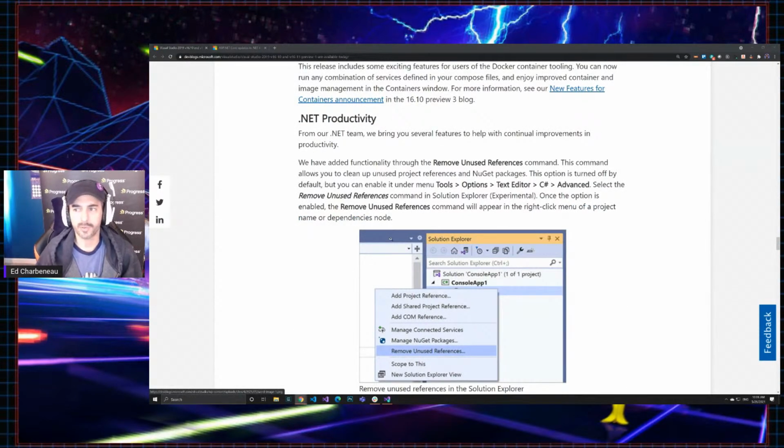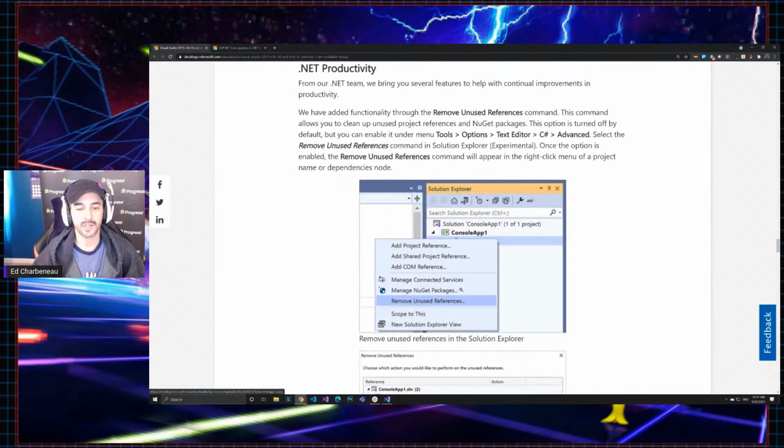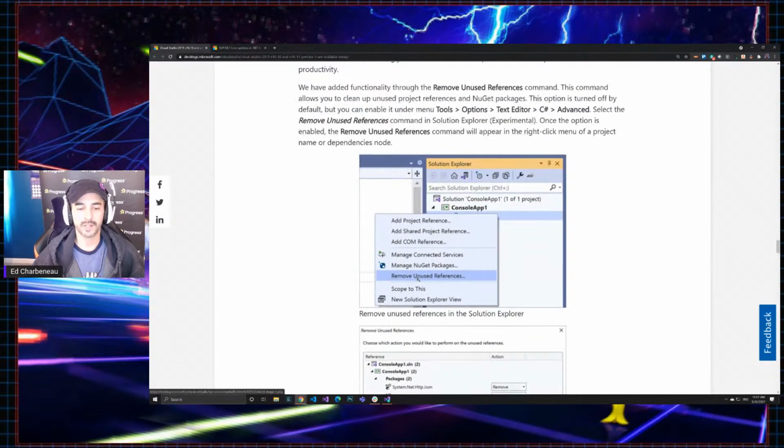Let's check out .NET Productivity. What do we have here? I haven't had a chance to run through this yet, but I like what I'm seeing. Remove unused references has made its way, it looks like, to the project scope view here in Solution Explorer. Remove unused references is nice. Used to have to do this directly from the CS file itself, but it looks like you might be able to do that at the project level now.